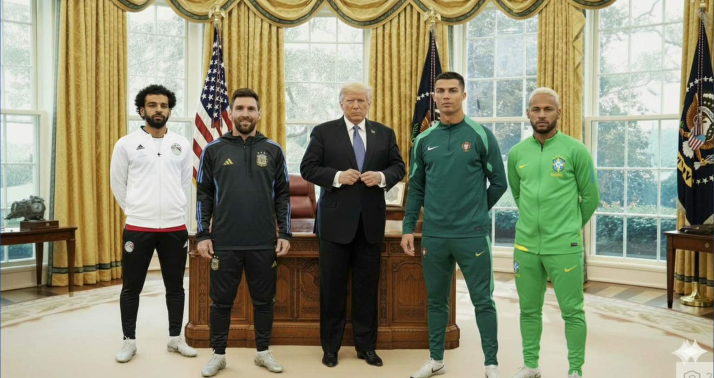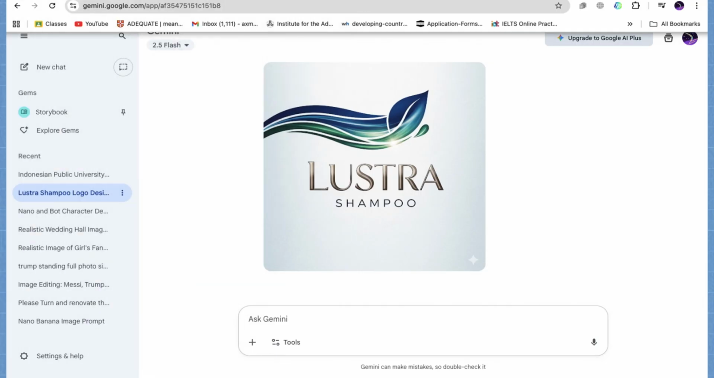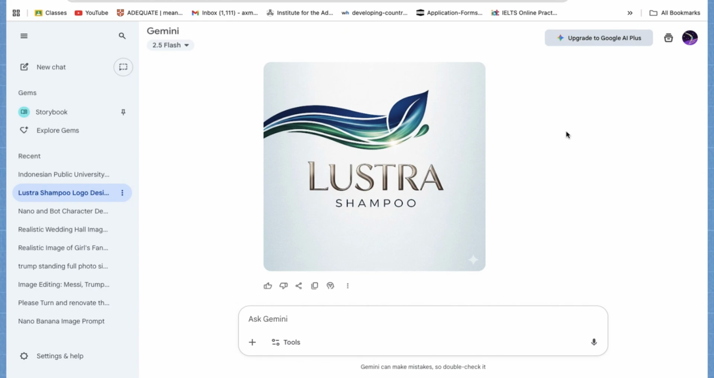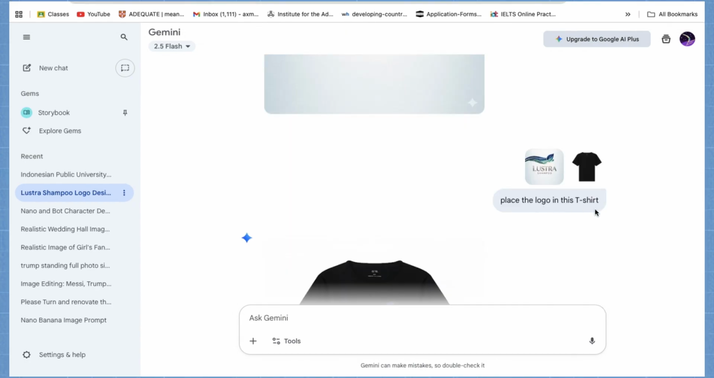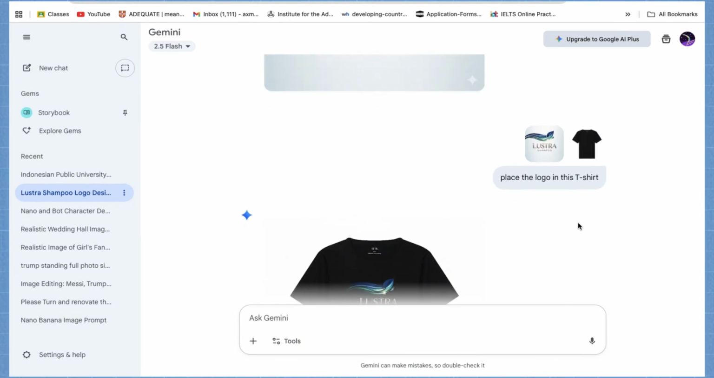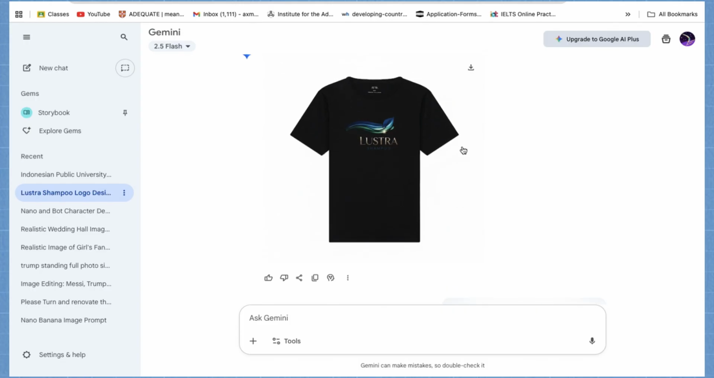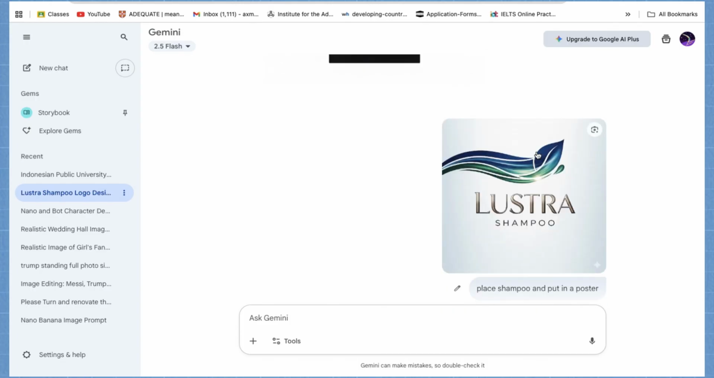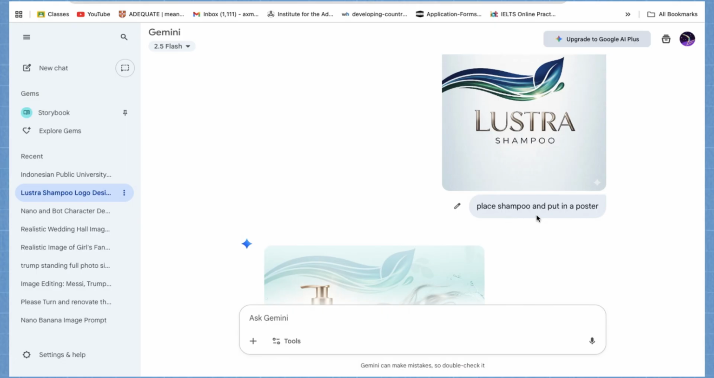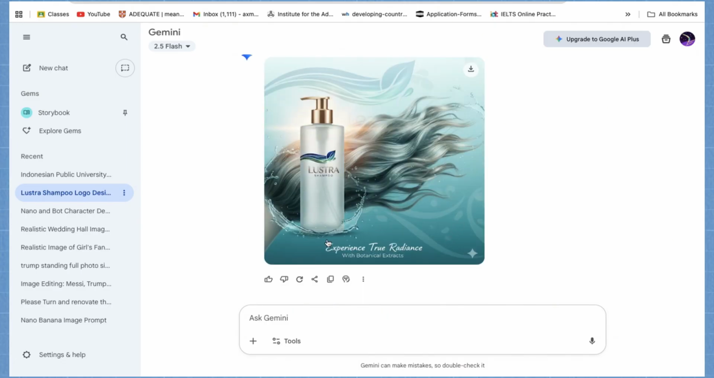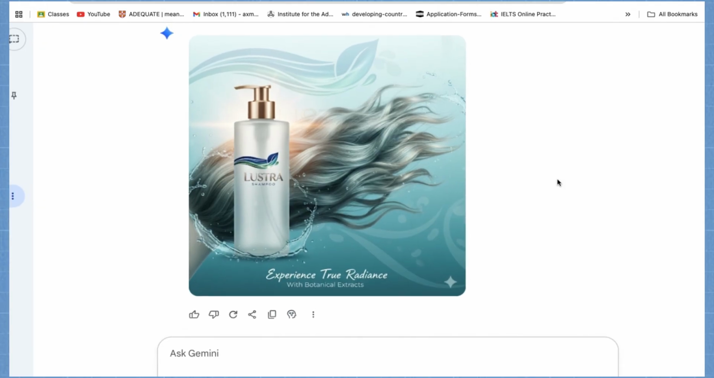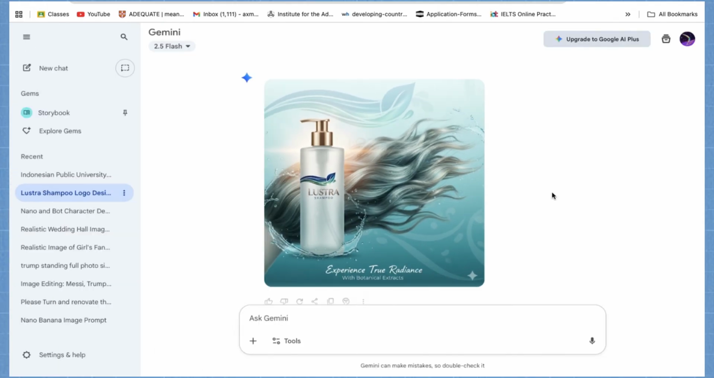And it doesn't stop at just combining people. It can help you with branding. I asked it to generate a logo. I uploaded that logo, asked it to place it on a t-shirt, and it did it instantly. Then I asked it to put that same logo on a shampoo bottle with a poster. It worked perfectly, and it even added some advertisement-style text automatically. The results look like something straight out of a professional ad campaign.